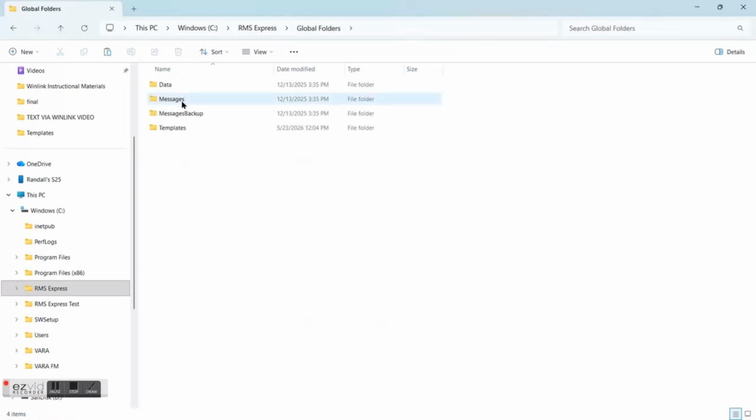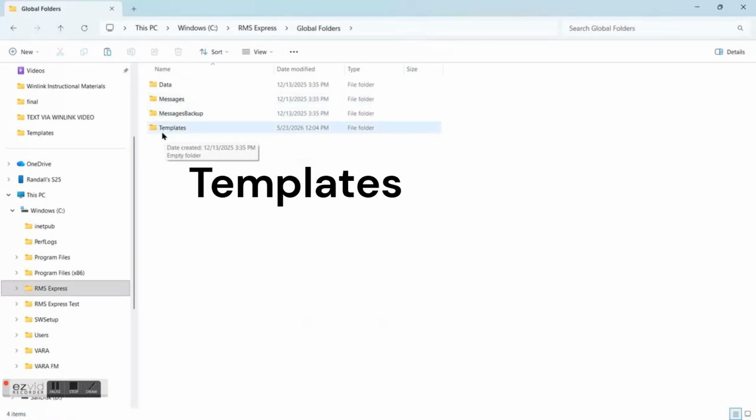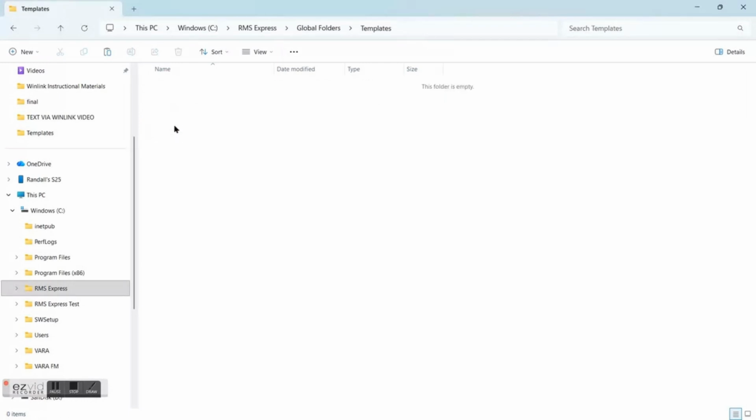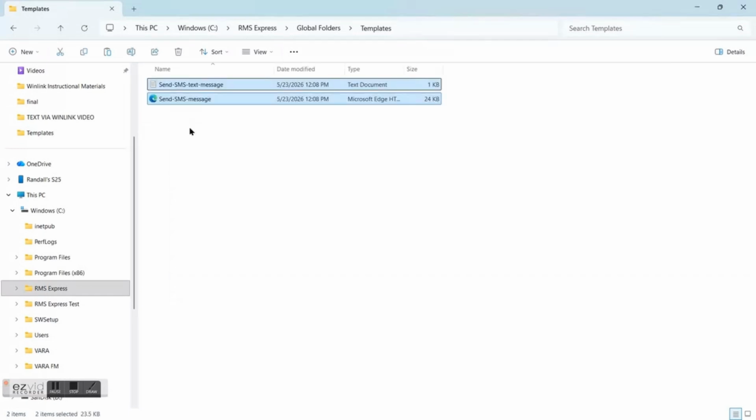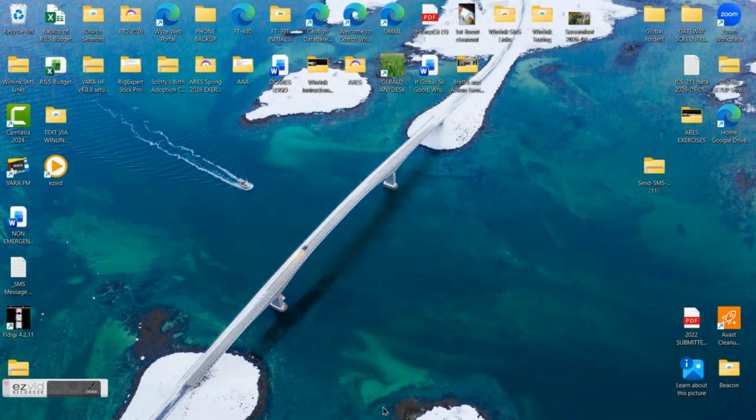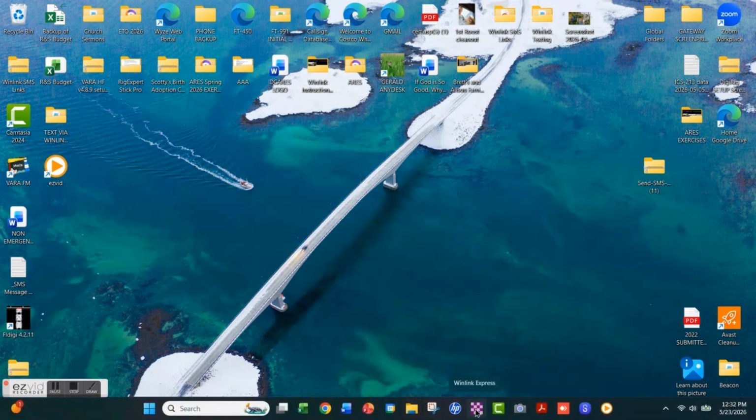And in Global Folders, we're looking for templates. There you go. Go ahead and open her up. And let's go ahead and right click and paste those files in that we copied to the clipboard. Perfect. Okay, so it's time to go out and get into Winlink and take a look and see what we did.